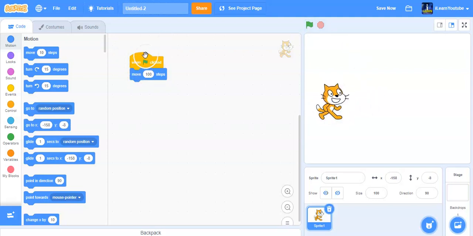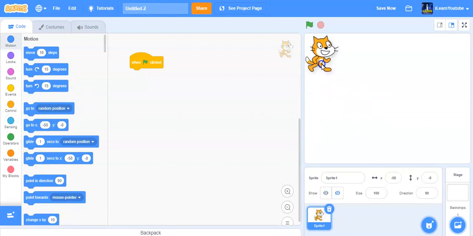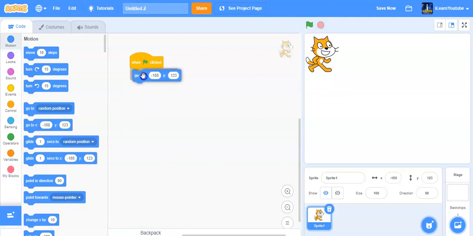You always need an event, and you could also move 100 steps. And you can also make it go other places. So let's say at the start of the game, we want the player to always be over here. Select the starting point. Then when we actually start the game, we want to be in this position always.